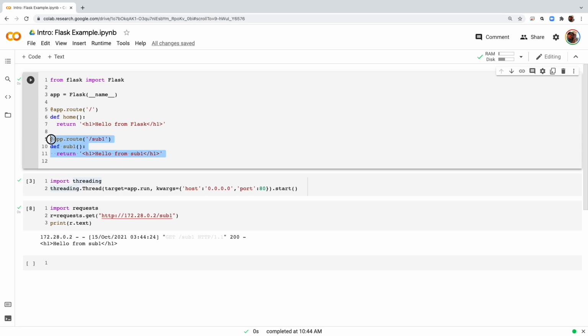If you need another path like a subdirectory, for example sub1, you have to create app.route and sub1, and define the function that responds to the request to sub1. In this function, I will return just the header, hello from sub1. Okay, so that's all. This one is the Colab one.